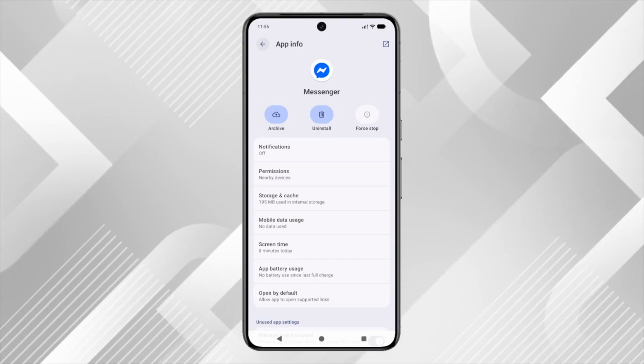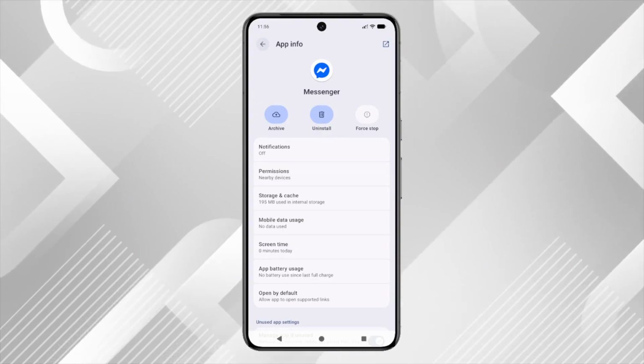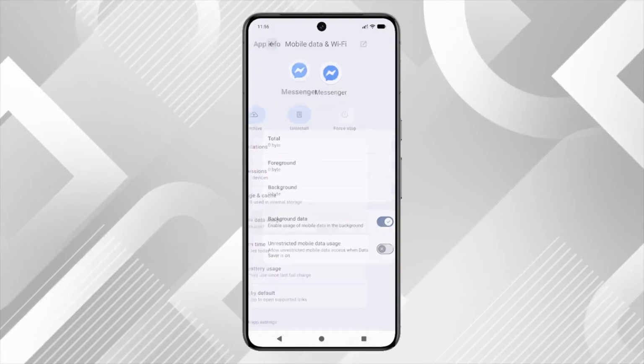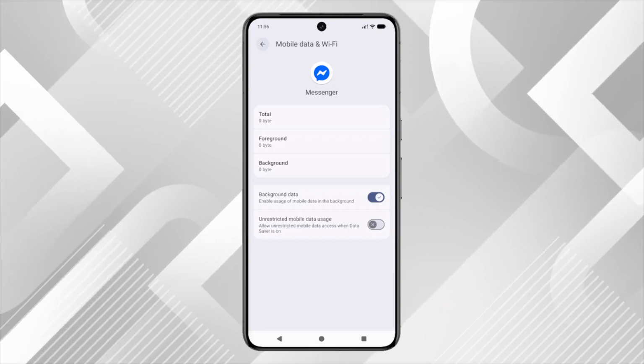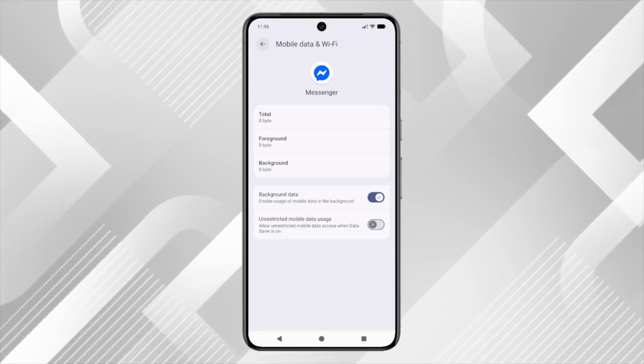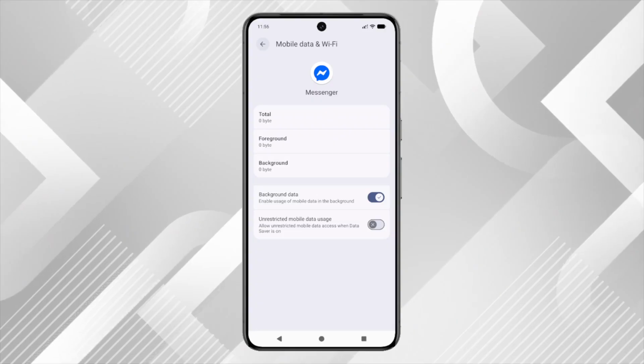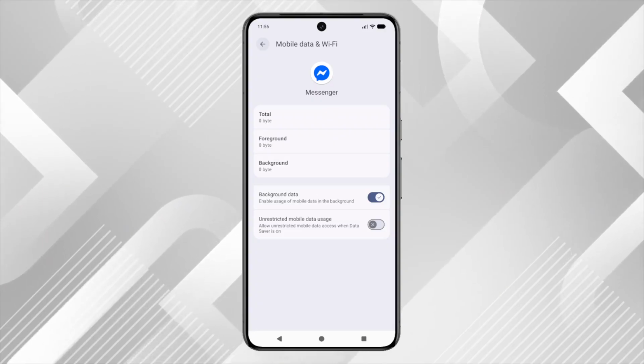Once you're on the app's settings page, tap on Mobile Data Usage. This option shows you how much data the app has been consuming, both in the foreground when you're actively using it and in the background when it's running behind the scenes. Understanding this breakdown helps you identify which apps are using the most data without you even realizing it.